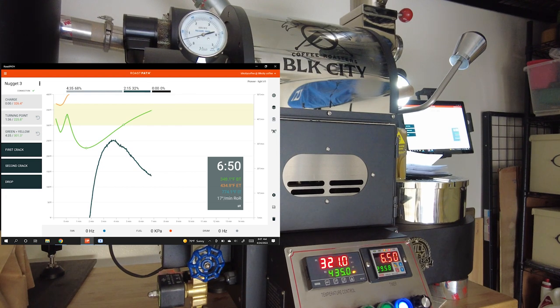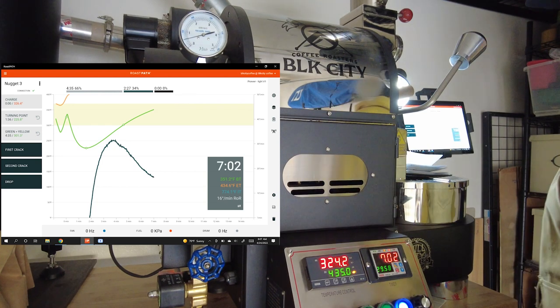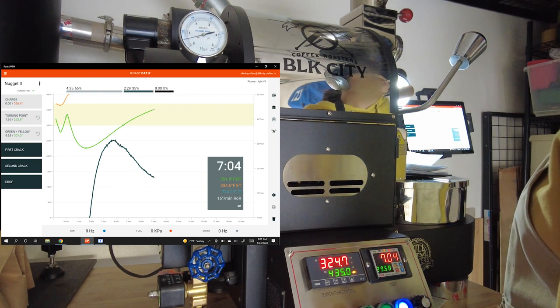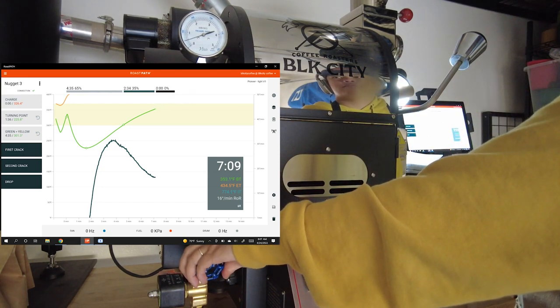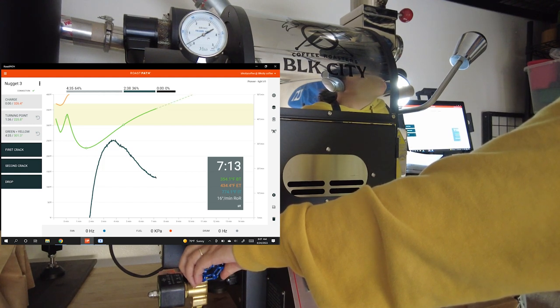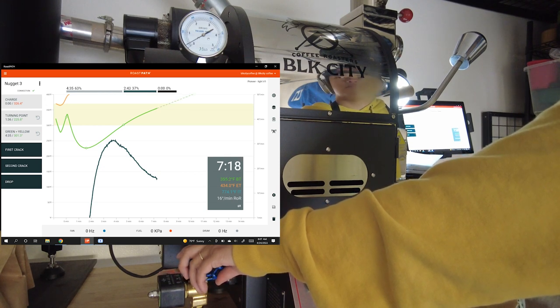So we're gonna try to keep cranking the heat down. As you can see already, we're at 0.5 on the heat, and we're gonna keep coming down all the way up until first crack, because the coffee inside there is now going to be radiating its own heat back. That's why in the beginning it was really difficult for me to maintain or control the heat at this point before first crack.